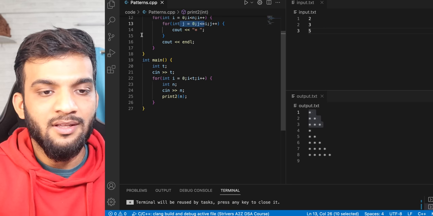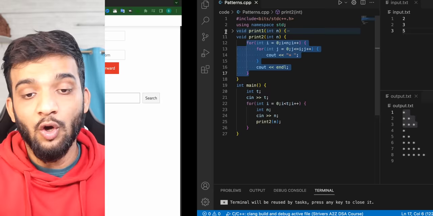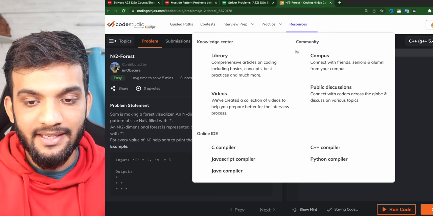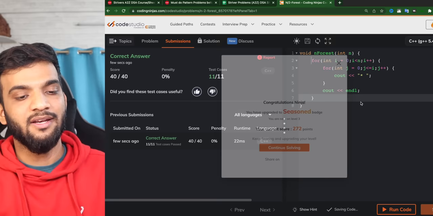Again, let's take this and try to take it over here and try to run it and see if it is running fine. It is, and let's submit this. So if I submit this, this is running fine. Yes, it is. So that was the pattern number 2.